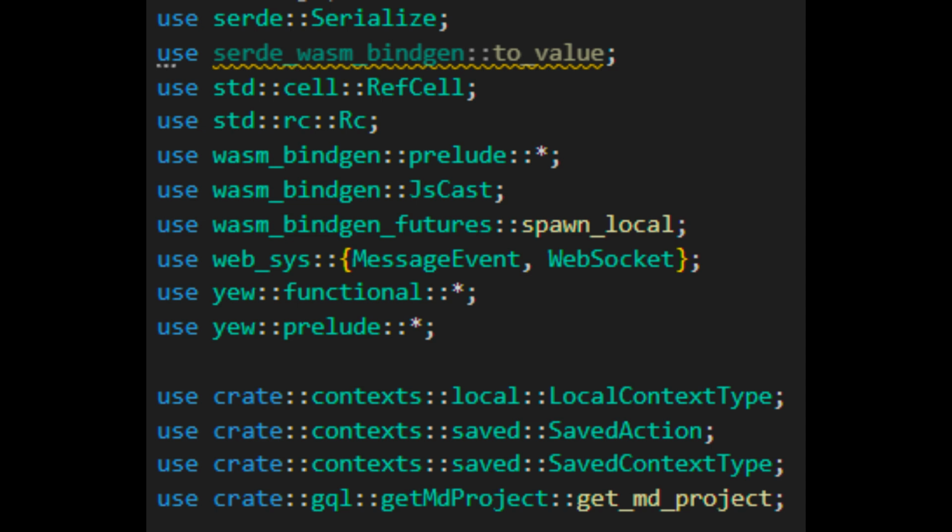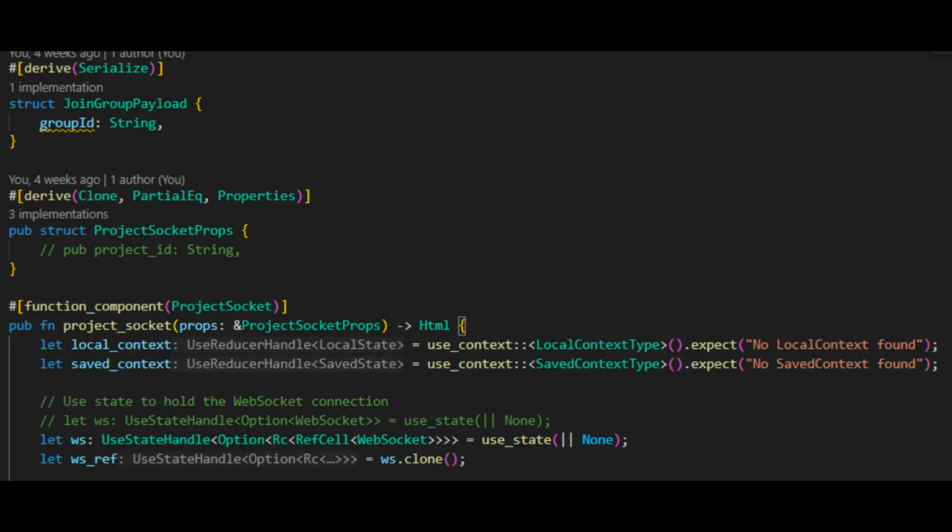Now we can take a look at the project socket component. This will be the primary way where we interact with WebSockets. WebSockets are necessary for real-time bidirectional communication this engine demands. Here you can see how we define some everyday structs and how we will typically include our context in the component. We also open some empty state to hold the WebSocket connection.